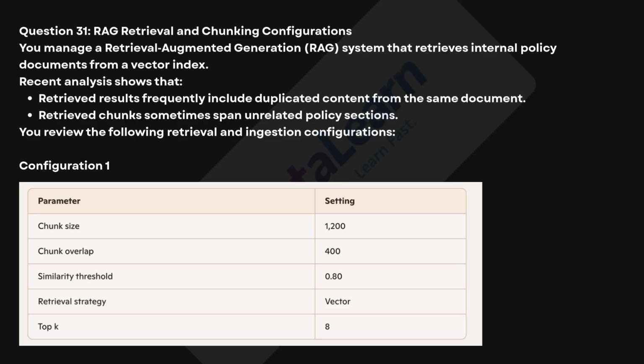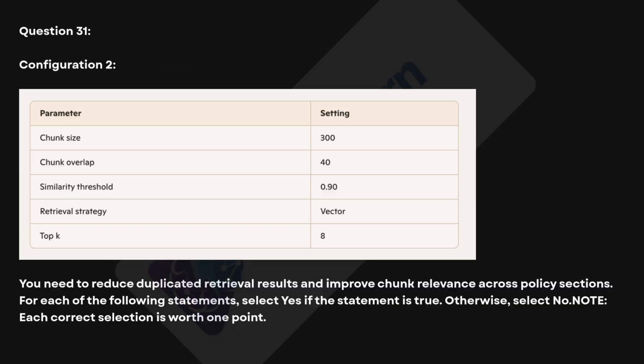Configuration 1. Chunk size: 1200. Chunk overlap: 400. Similarity threshold: 0.80. Retrieval strategy: vector, top K, 8. Configuration 2. Chunk size: 300. Chunk overlap: 40. Similarity threshold: 0.90. Retrieval strategy: vector, top K, 8. You need to reduce duplicated retrieval results and improve chunk relevance across policy sections.